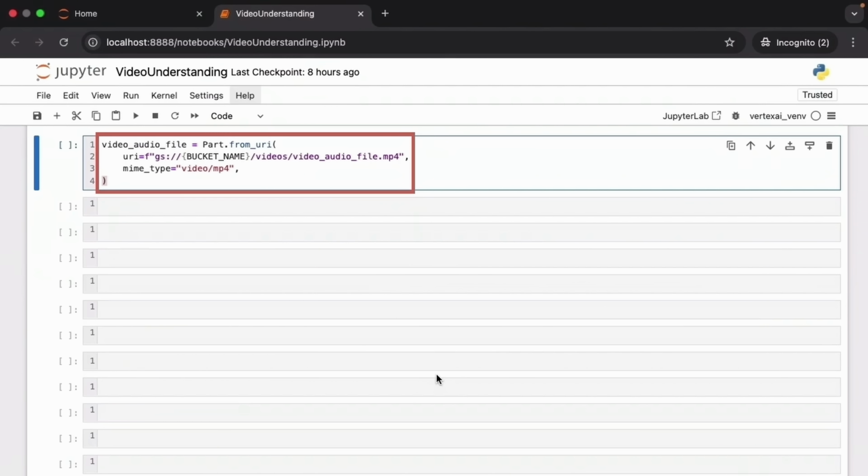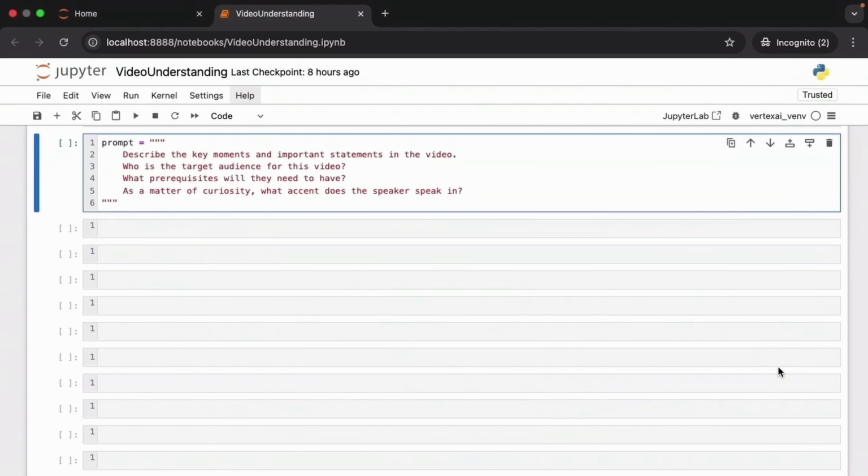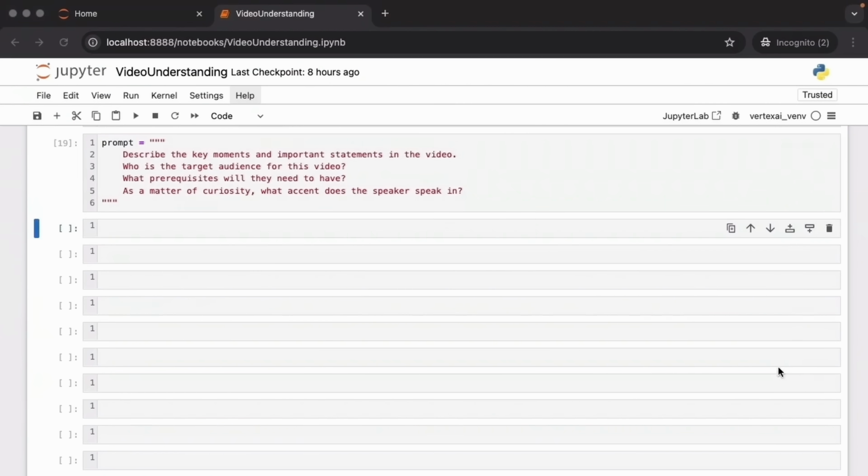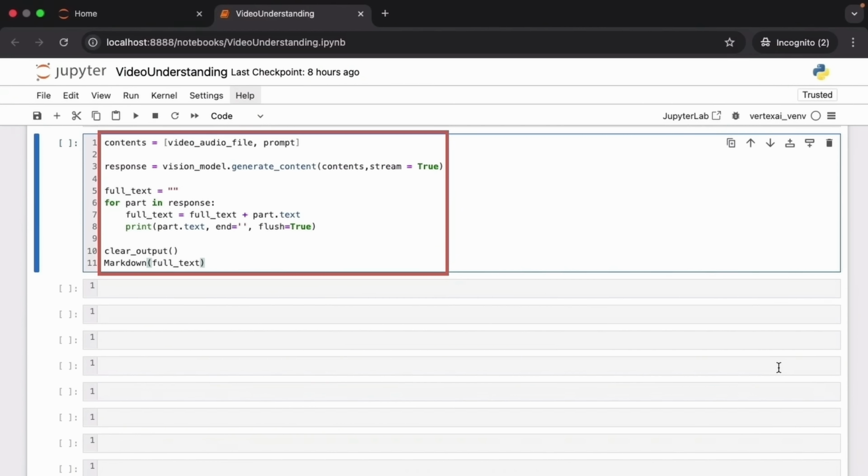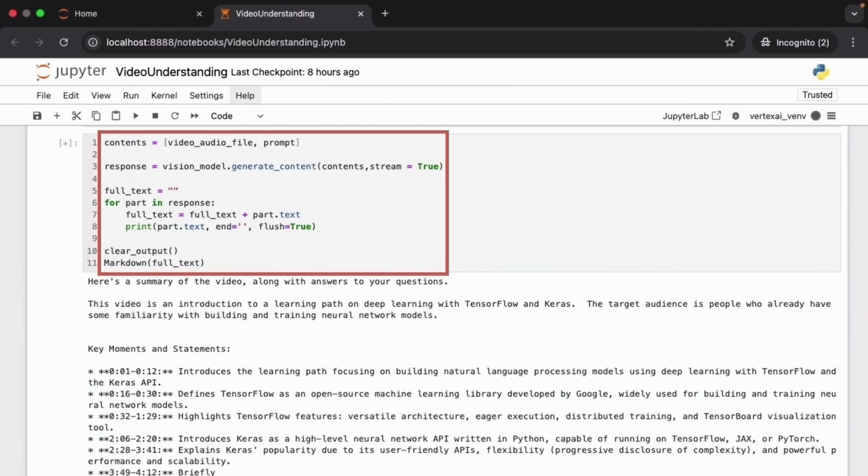Let's reference this video file as a part object, and I have some detailed questions of this video to ask of the model. Describe the key moments and important statements. Who is the target audience? What prerequisites will they need to have? As a matter of curiosity, what accent does the speaker speak in? I'd like to be sure that the model has listened to the audio and has picked up my accent. Let's go ahead and submit this prompt to the model and see what it has to say.